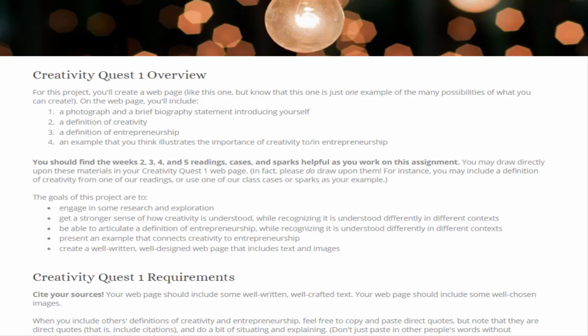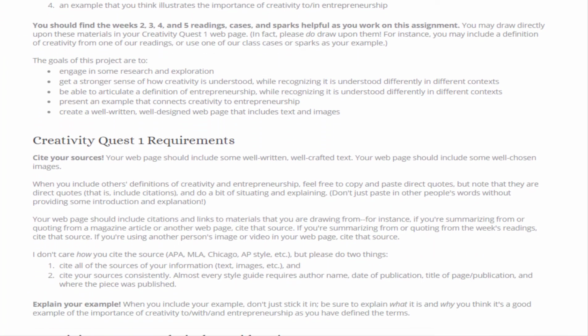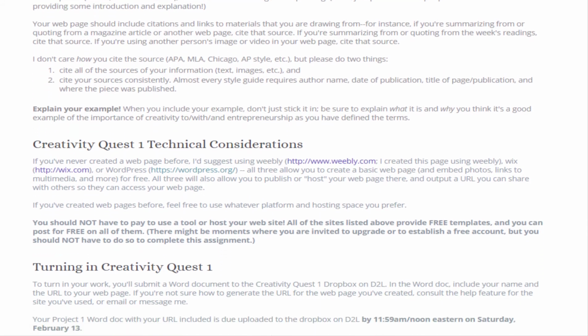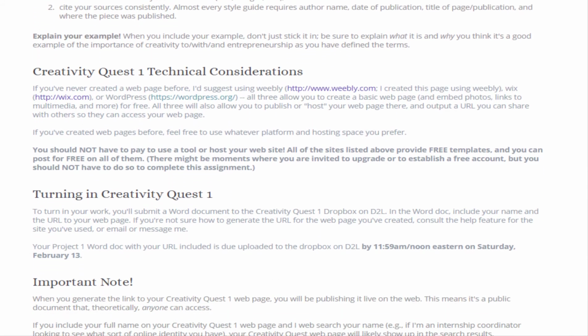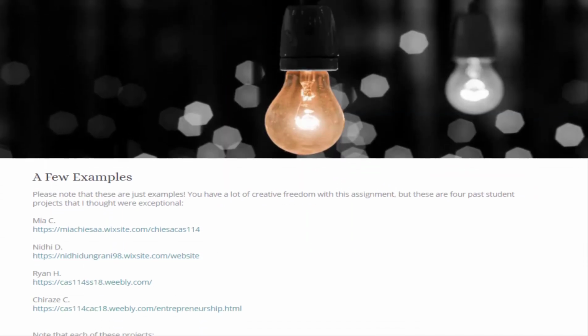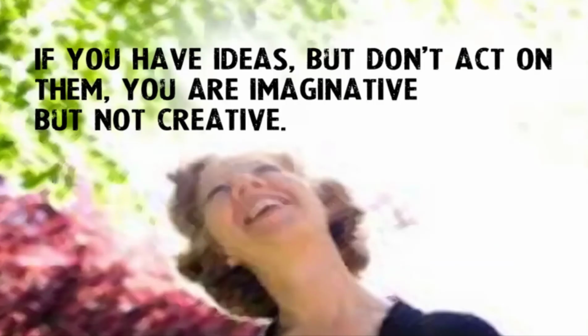Then you'll offer a definition of creativity, a definition of entrepreneurship, and one example that you think illustrates the importance of creativity in entrepreneurship. Plan to spend some time this week exploring the assignment, which includes an overview, requirements, some tech considerations, an important note about whether you want to include your full name or not. And then if you head to the examples page in the assignment, there's 4 example student projects that I think were particularly well done.